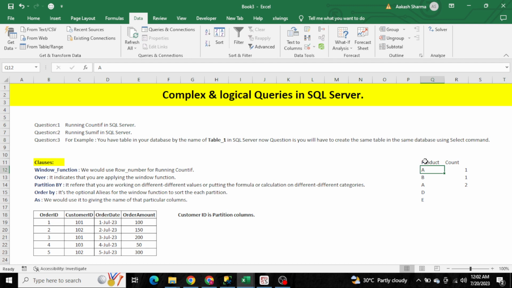Okay, the count was 1, but again the A occurred, so in that case the count I have got is 2. But again, for example, A is coming, so it would be 3. In such a way, this is something which is called the running counting, or it is up to you what formula you are using. That also can be the running sum. All right, so let's start.